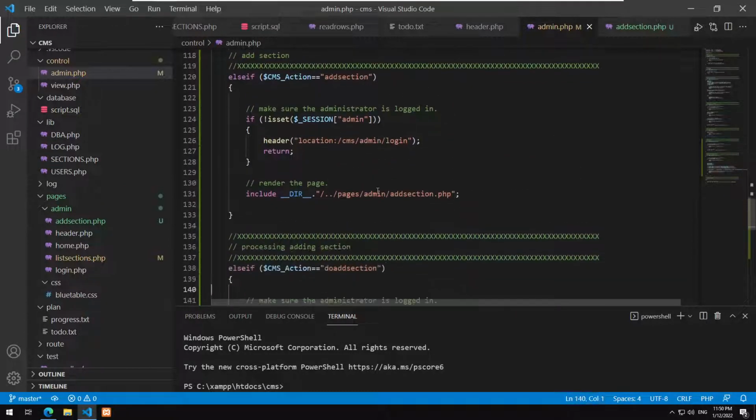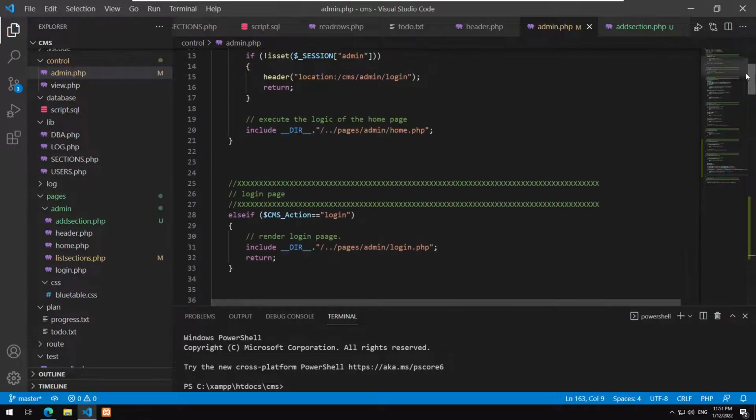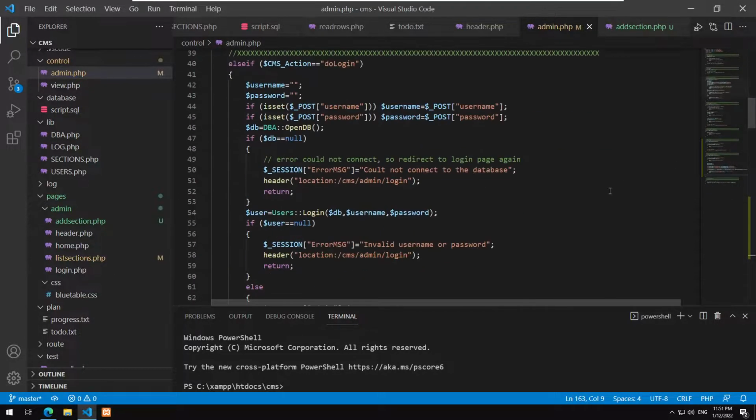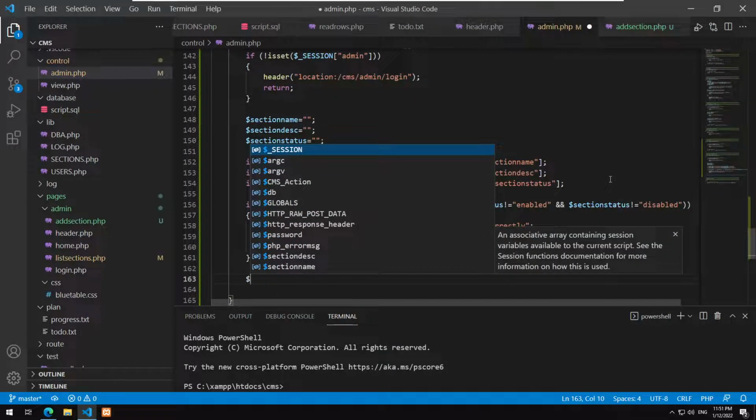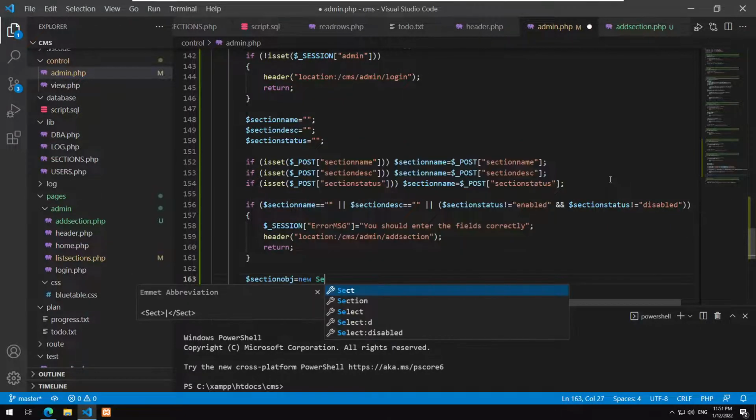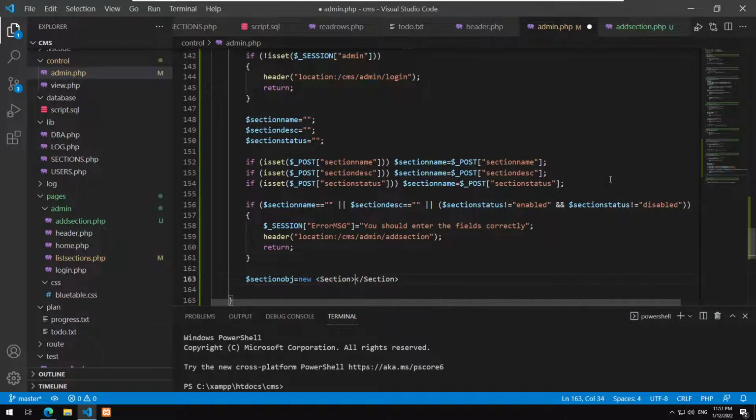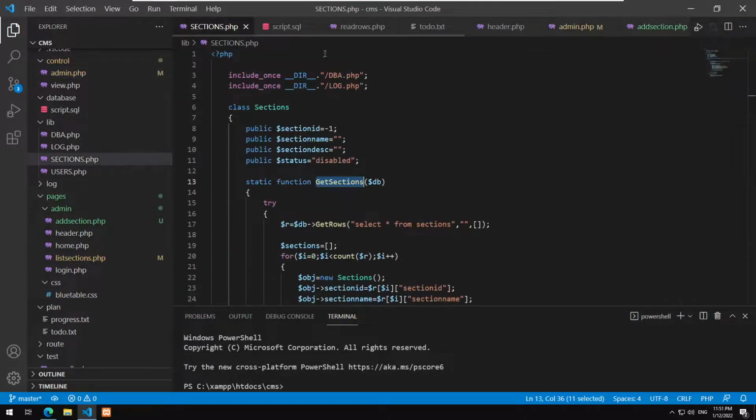So this is add section. That's awesome. So since we have these, now we can create the object. Let's make sure that we included the sections. Yes, we have the sections included. So section or let's say obj, section obj equals new section. Oops. Semicolon, and let's make sure the name of the class or its sections with an S.